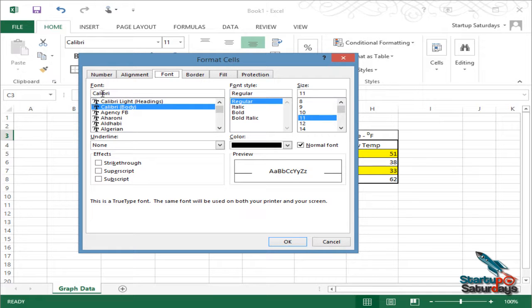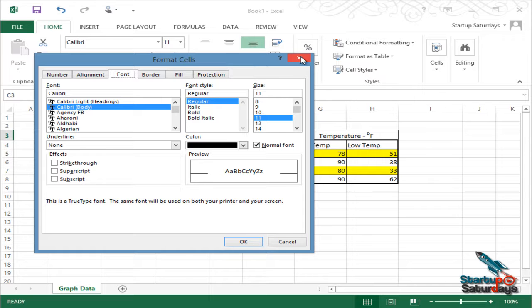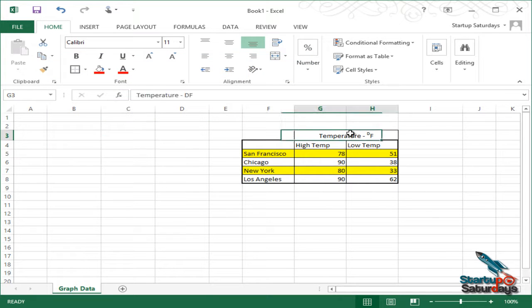This format cells dialog box has some extensive features that you can utilize for adjusting your font beyond whatever basic formatting that you have already done. So I will give you a quick example. Right now this D has been superscripted. So I will delete this DF. I'll hit enter. I'll go back in and I will type in DF. So now I want the D to be superscripted because it's degrees Fahrenheit.